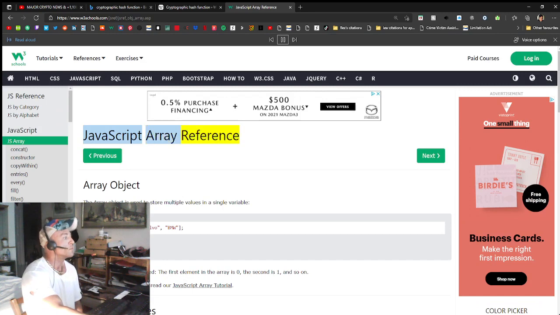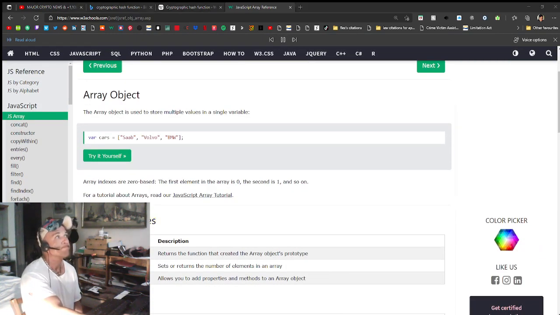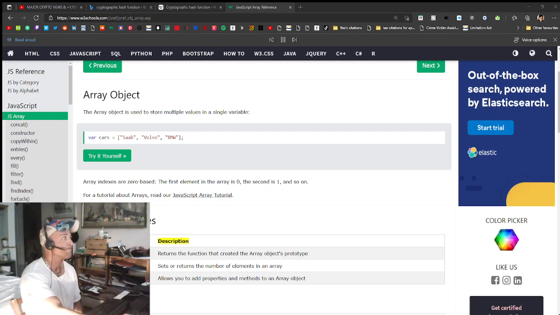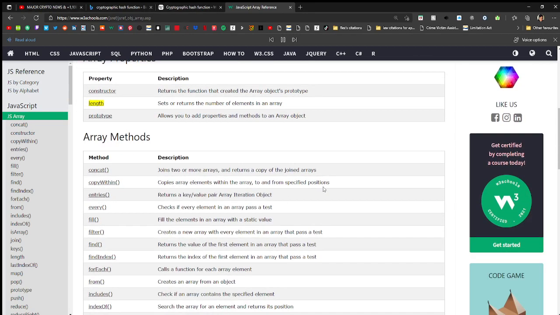JavaScript array reference. Array properties. Property, description. Constructor returns the function that created the array object's prototype. Length sets or returns the number of elements in an array. Prototype allows you to add properties and methods to an array object.